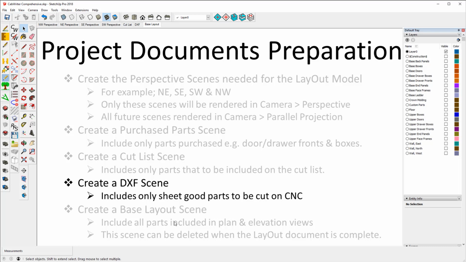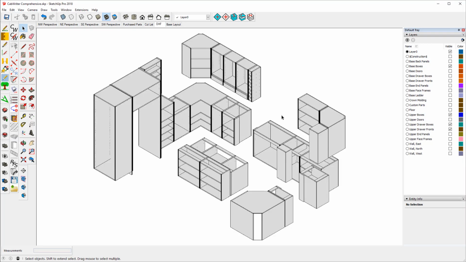So let's talk about this one a little bit. In this case, what I did was I only included the base boxes and upper boxes, and I shouldn't have included upper drawer boxes. That's a mistake. I'm going to get rid of it right now, and I'll update that scene. So basically these are just the boxes, the 1/2 inch and 3/4 inch material.